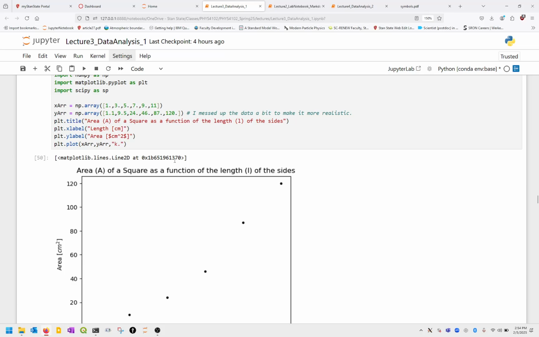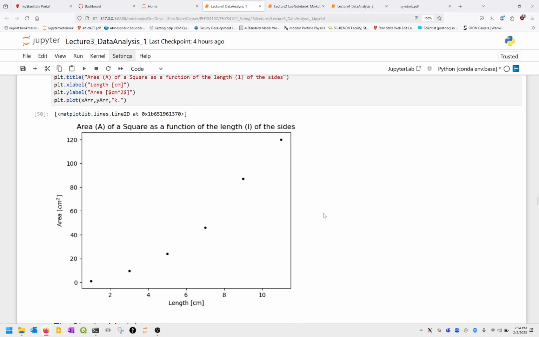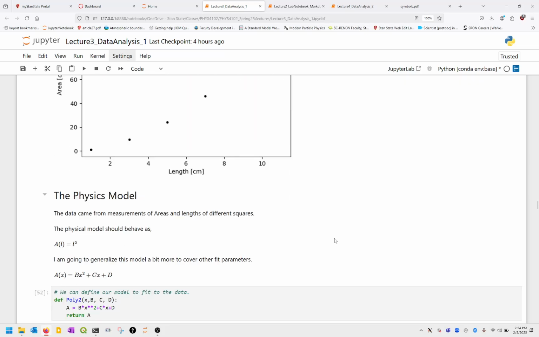I have the same data set as before. I'm just going to do the simple one, okay? I'm even nice to my professors and put titles, labels, and plots and not have them take off points for me, okay? And then I plotted it, right? So, same plots as before, nothing changed yet, okay?